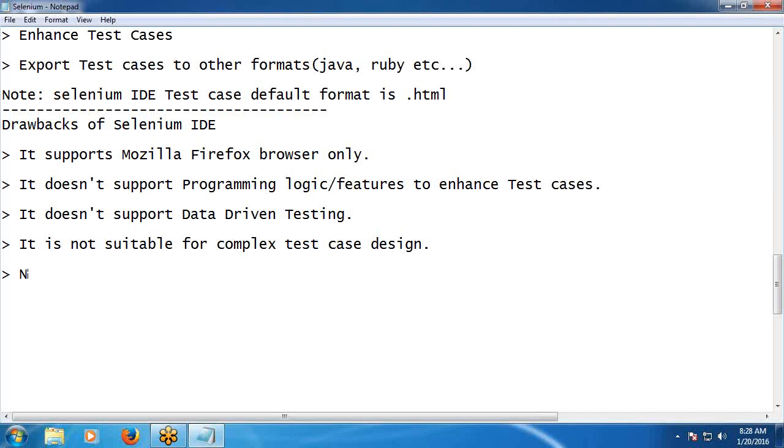So, no centralized maintenance of objects, or you can say elements. Objects, no centralized maintenance of objects.